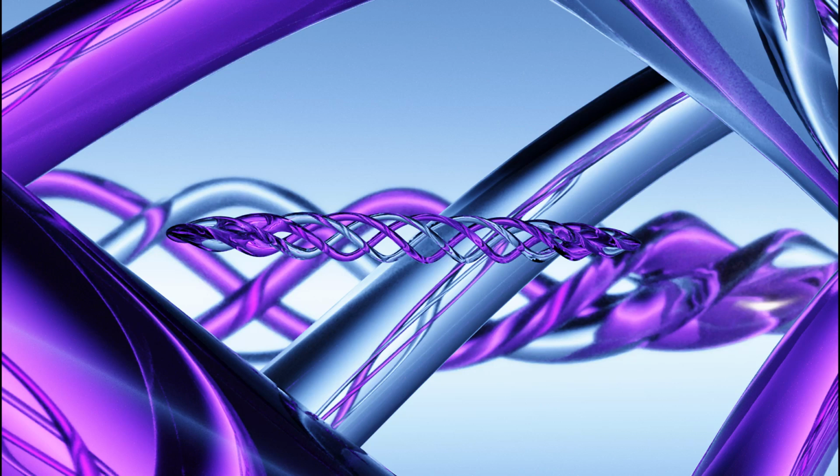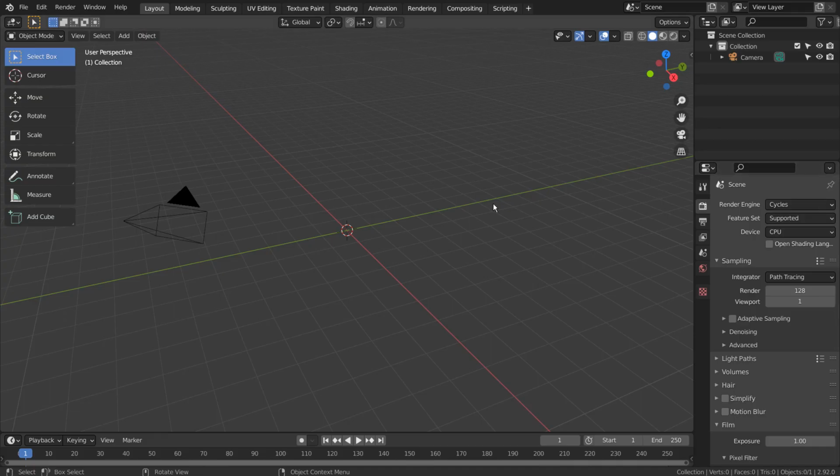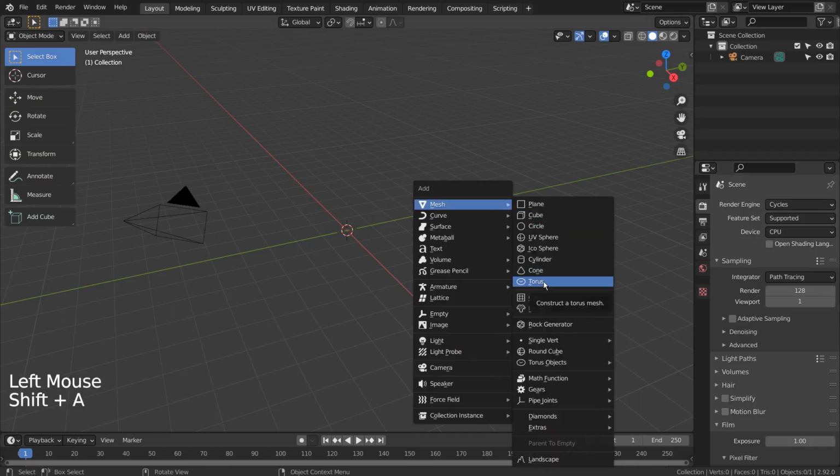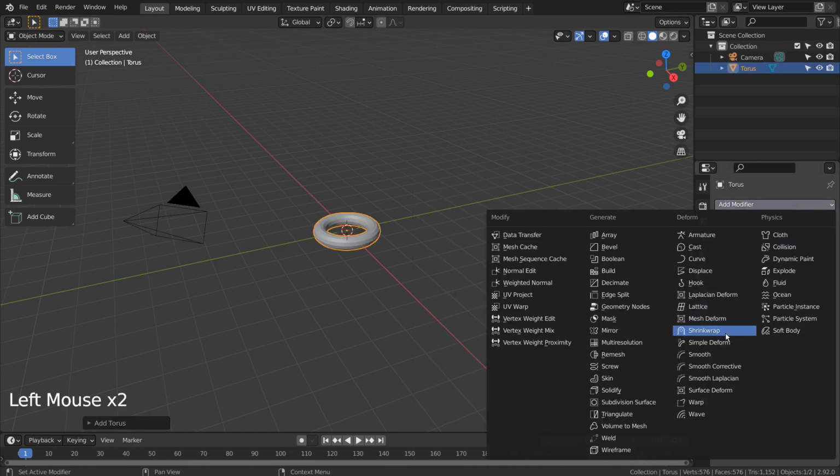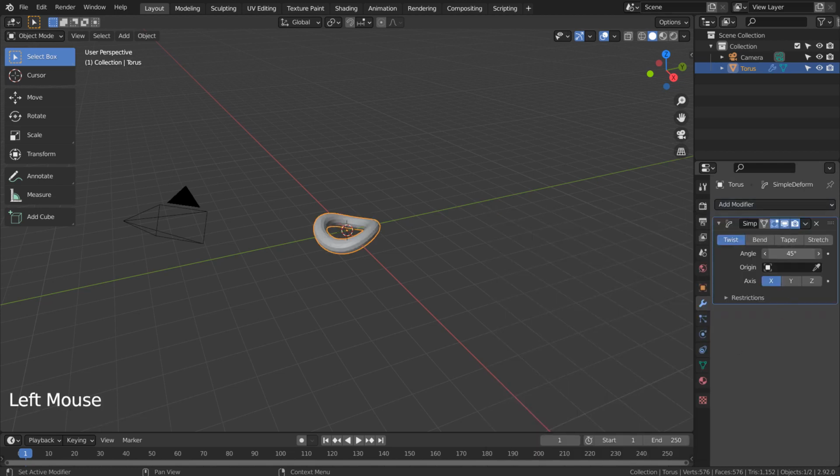In this tutorial, I'll show you how to create this glass art in less than 5 minutes. Let's create a torus. We need the simple deform modifier to twist the mesh 1080 degrees like this.